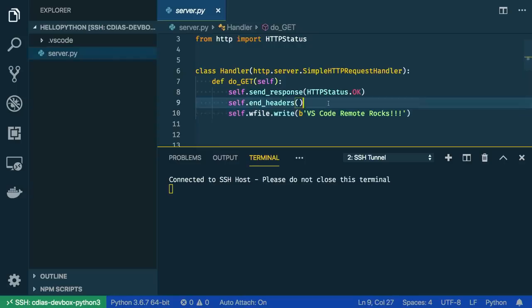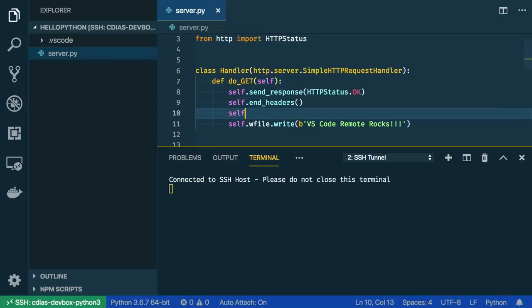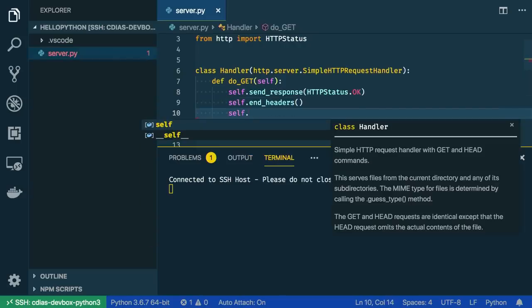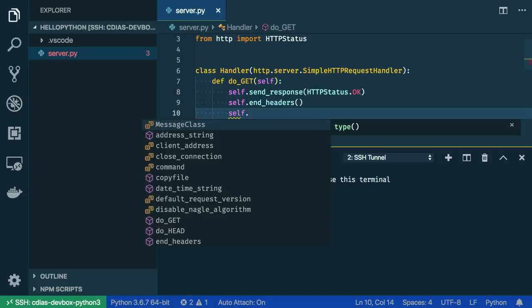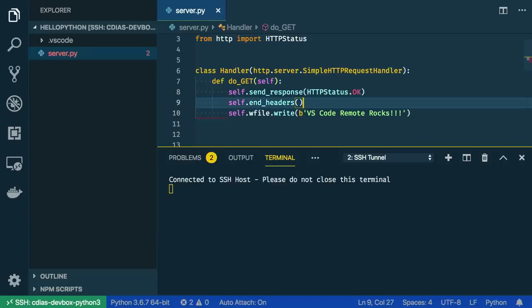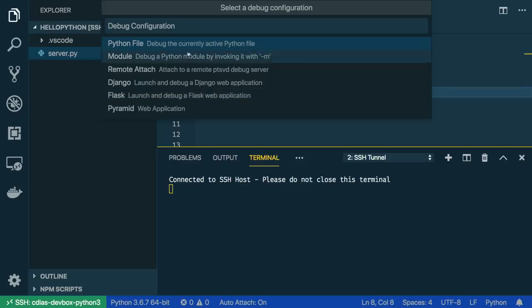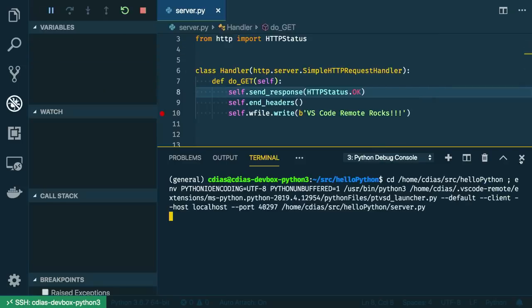So if we come in here and we say self dot, come on. Oh, there it was, self dot. I get full IntelliSense based on the version of Python and the tools that are installed over there. And of course, I can come in here and set a breakpoint and press F5, and it's going to run a Python file. But this is a Python web app that's listening on a port on another machine that's not on my local box. So how am I going to debug into this?